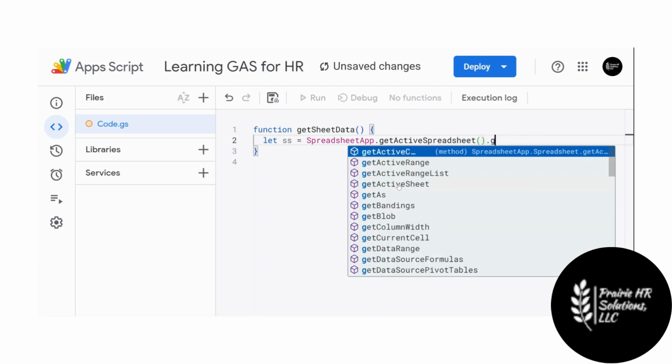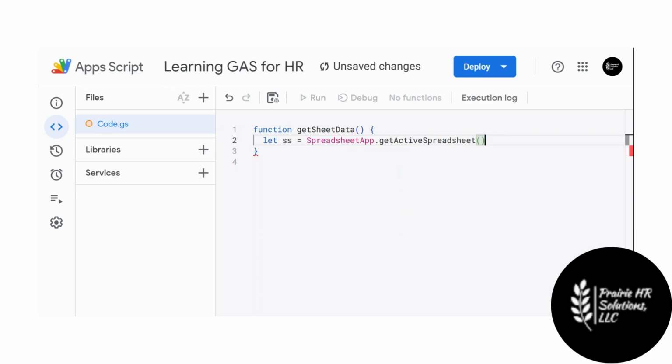But I prefer to keep the spreadsheet that I'm working with in its own variable, just in case I need to go back at a later time or do something different with that spreadsheet. It's easier to have it in its own separate variable. And we'll see that in our future videos.